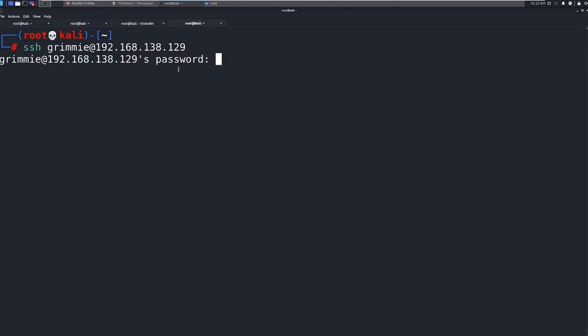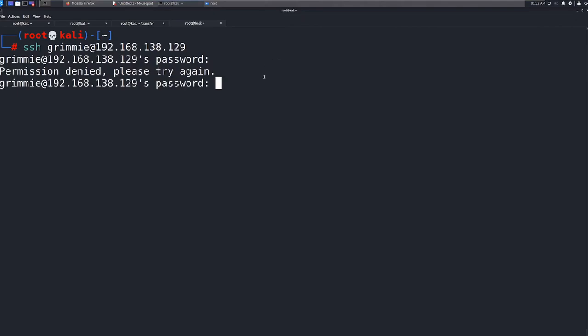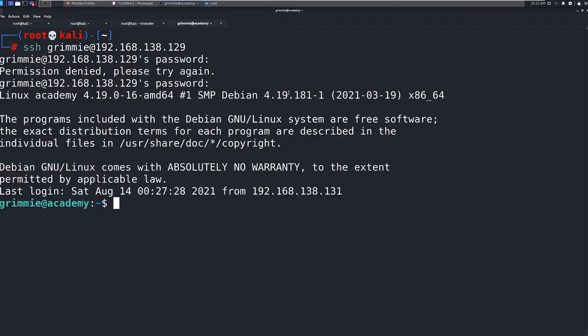It should ask you your first time about a fingerprint, just type in yes, hit enter, and then go ahead and paste in that password that we just got. Maybe I copied it wrong, so I'm going to copy that one more time. Okay, and here we go. So now we are in this machine.